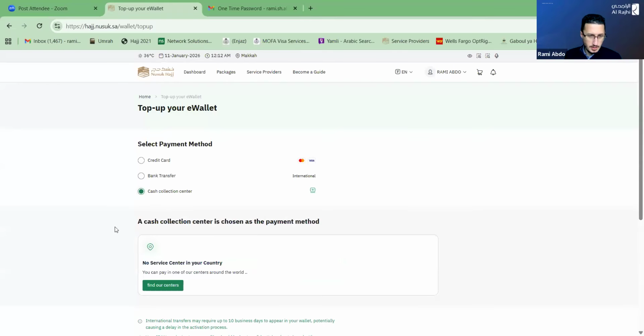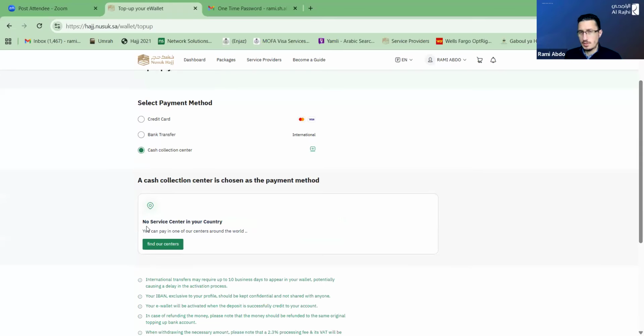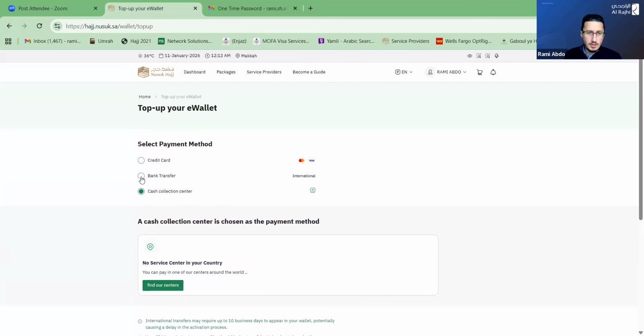I want to pay cash. This is the message I will receive. If you are from the US, if you are from Canada, I believe most of the countries, this option will not be available. As you see, no service center in your country. So this is not an option for us here in the US or in Canada. So I have to choose one of these options.